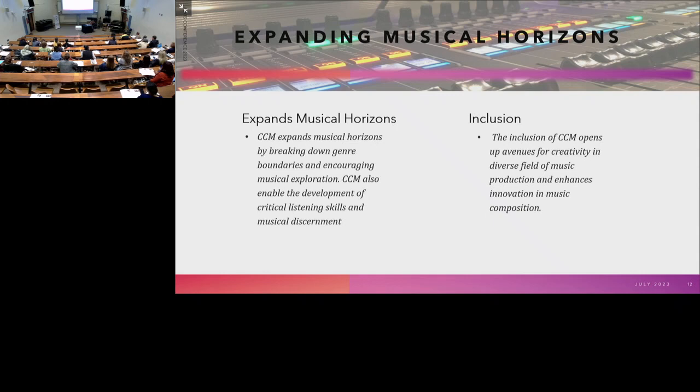So if we're looking at inclusion, the inclusion of CCM opens up avenues for creativity in the diverse field of music production and enhances innovation of music in composition. Like I said earlier on, we should encourage students to write, because then they start experimenting and it's fun. They take ownership of this genre, so they feel that they can contribute something.